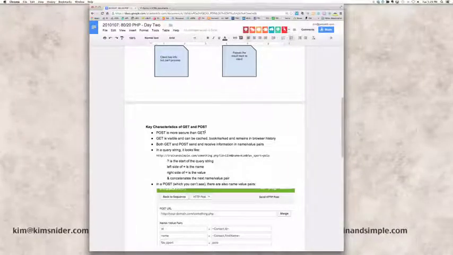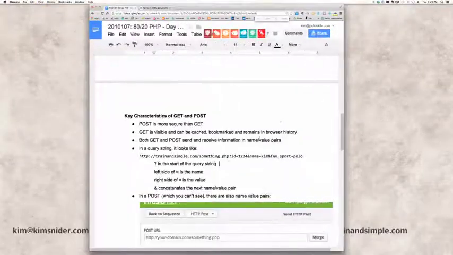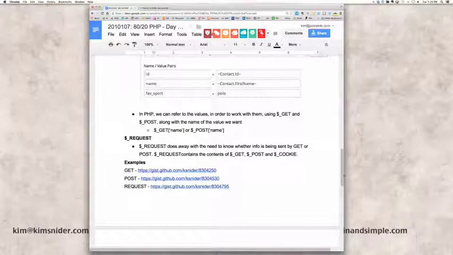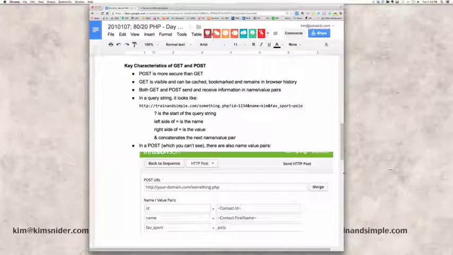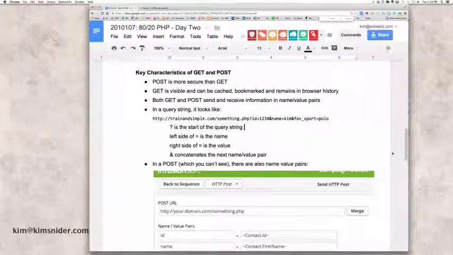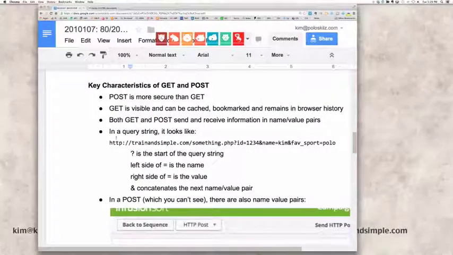Both get and post send and receive information in name value pairs. And when I show you this, you're going to go, oh, well, of course it does. But it looks like this, right? I'm sure most of you have seen query strings. You may have even built them. Maybe you knew you were working with name value pairs, maybe you didn't. Okay, I can make this a lot bigger, because I have a very big screen. So let's do that. There. Perfect. Okay, so here's a query string.